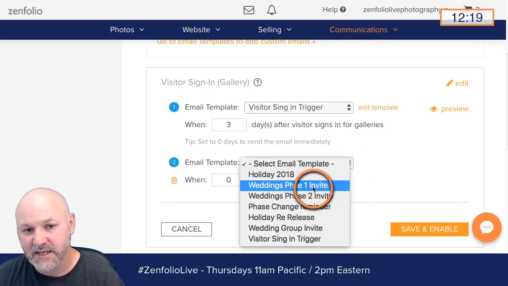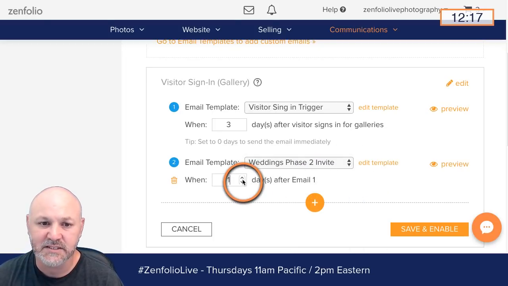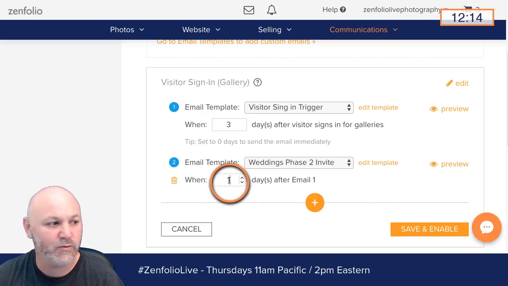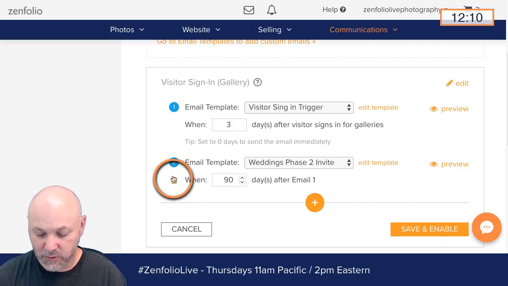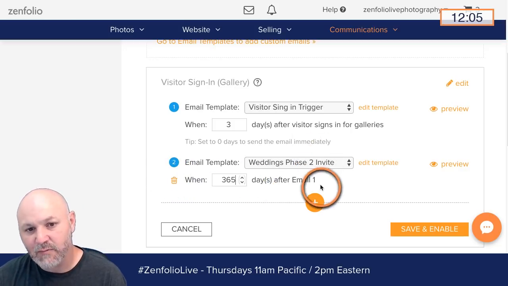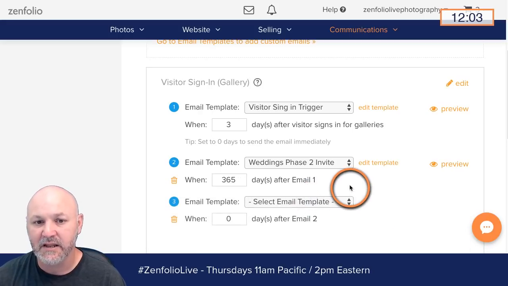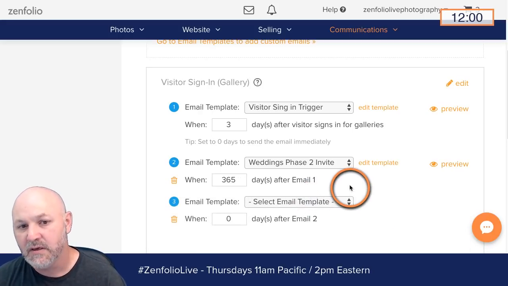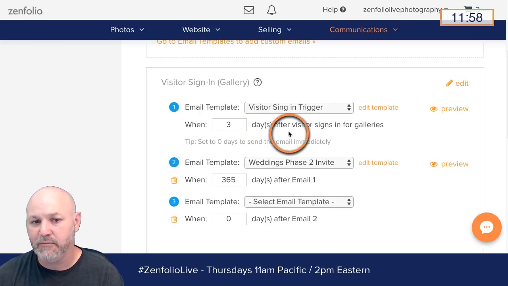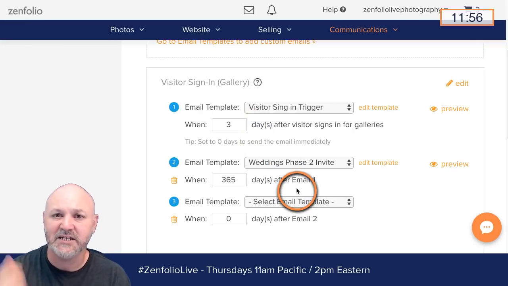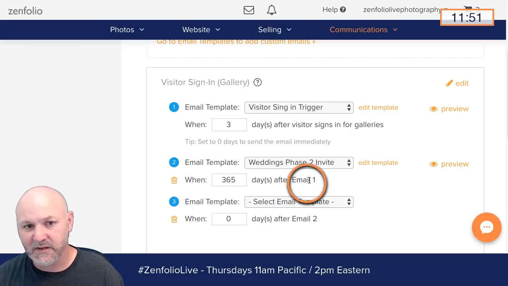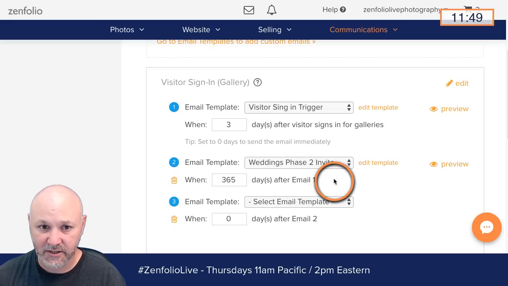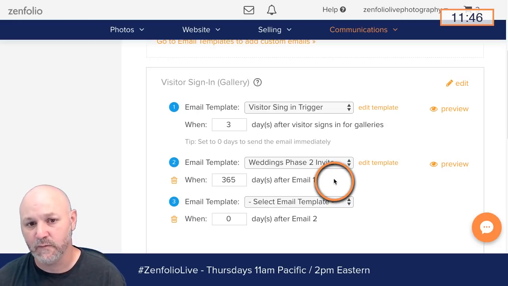I would select that next template and then say, okay, let's send this one out. You could do it at 90 days if you wanted. You could do it at a year if you wanted. And then after you have that one set up, you can click the add button again and set up that third email. So if each of these emails were set up a year apart, you could potentially re-engage that person for the next 3 years. So something to think about. Lots of options in here. Again, you have complete control over that.